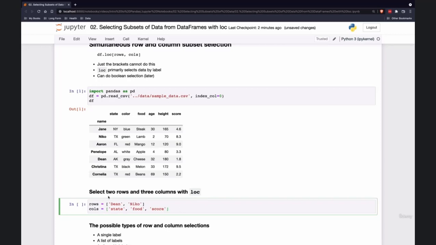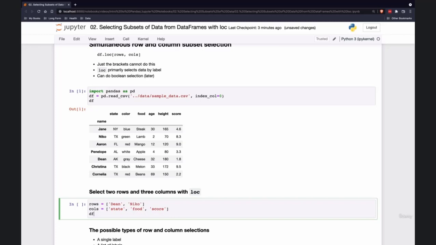So when we're doing multiple rows and columns, we need to use a list. That's one of the rules here. You can use a single value. We'll talk about that in a second. But when we're doing multiple, we need a list. So we create 2 lists. We do df.loc, append the square brackets to loc, and then we just pass in rows, comma, cols.